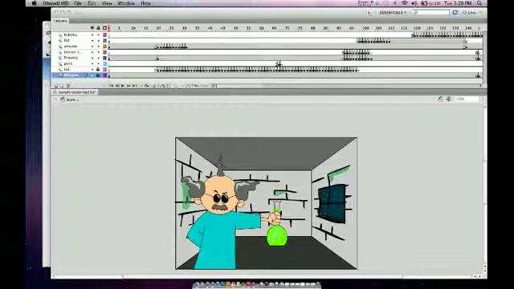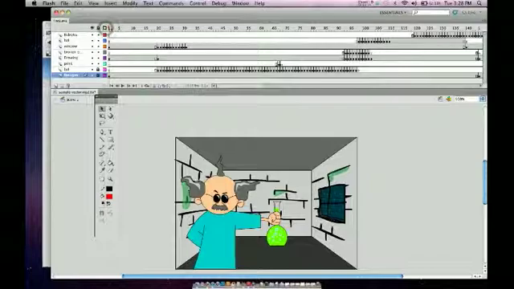If I take my header up here at the top, I could scrub it left and right, and you'll notice that nothing changes between frame 1 and 20. And so when I take my header, nothing moves. But once I get to frame 20, you'll notice I have new keyframes, so things will start happening.